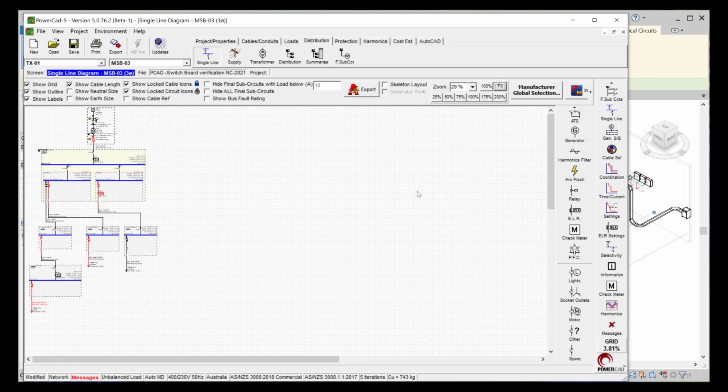So it's just a matter of slowly adding the loads. Once the loads are completely added to the network, you can then go through and correct any of the errors that are occurring.